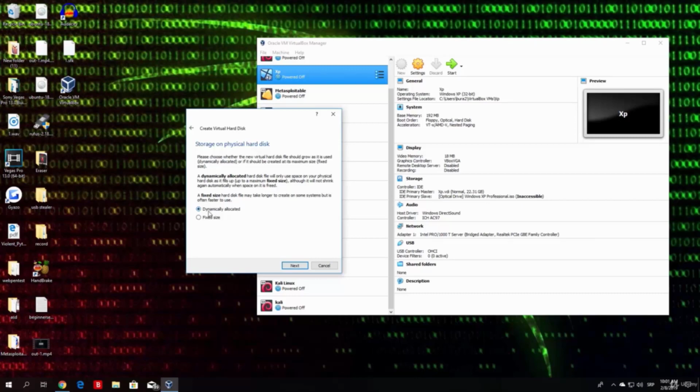on your VirtualBox machine. So because fixed size takes a little bit more time to create, we will just click here dynamically allocated, but you can put here fixed size as it will make your machine a little bit faster. But right now I will just click on dynamically allocated and click on next.